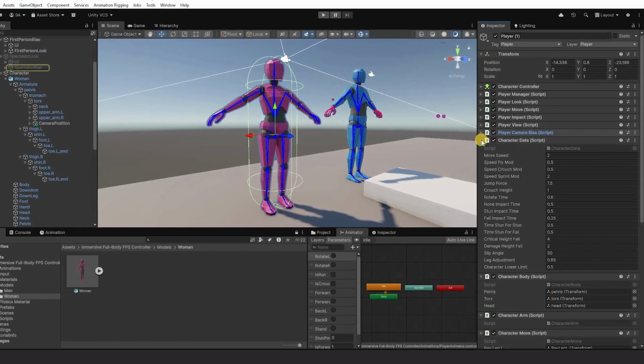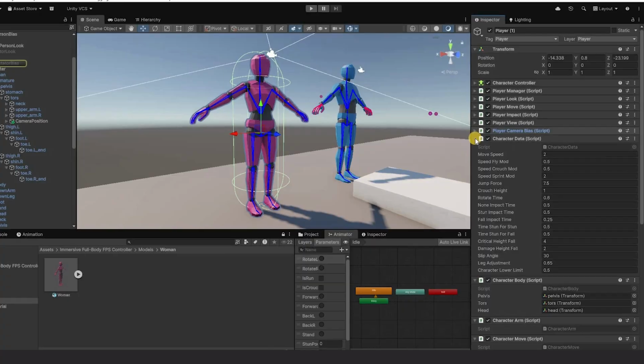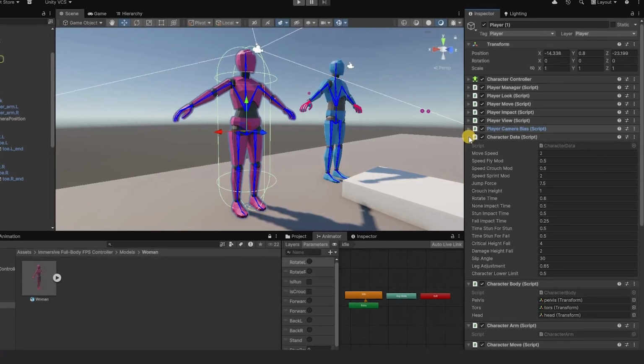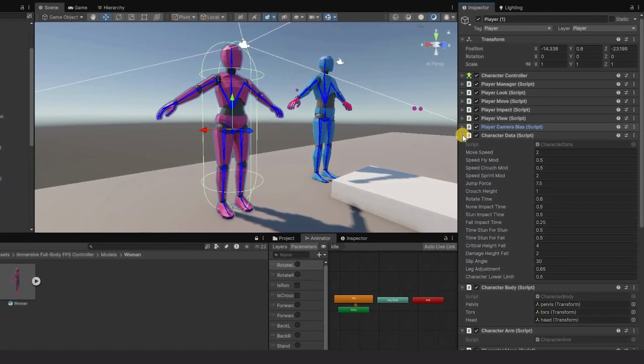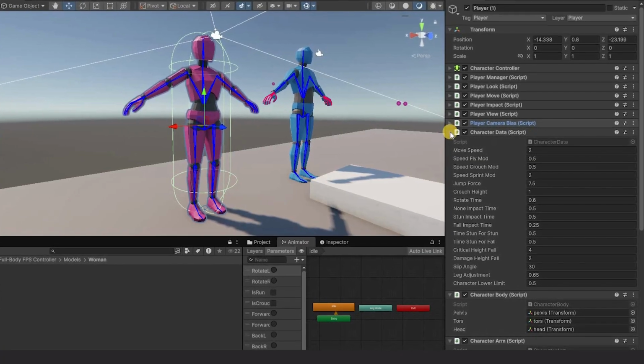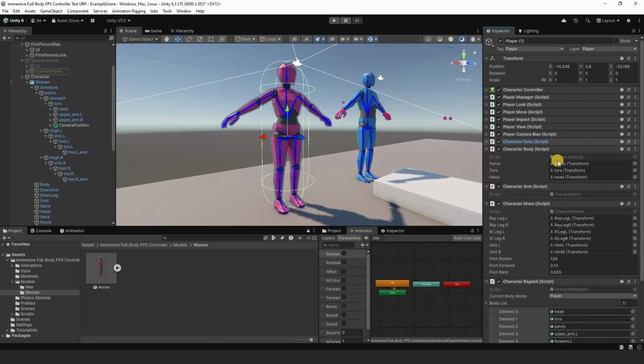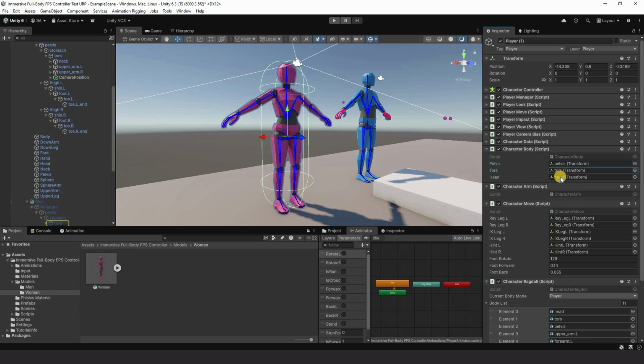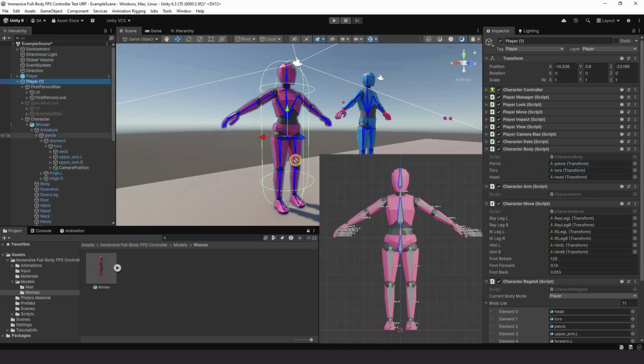Character data contains configuration parameters specific to the character. They are purely numeric values and can remain at their defaults for now. In the next video, I will explain what each parameter does. Character Body controls body position and rotation. Assign the bones controlled by code: pelvis, torso, head.